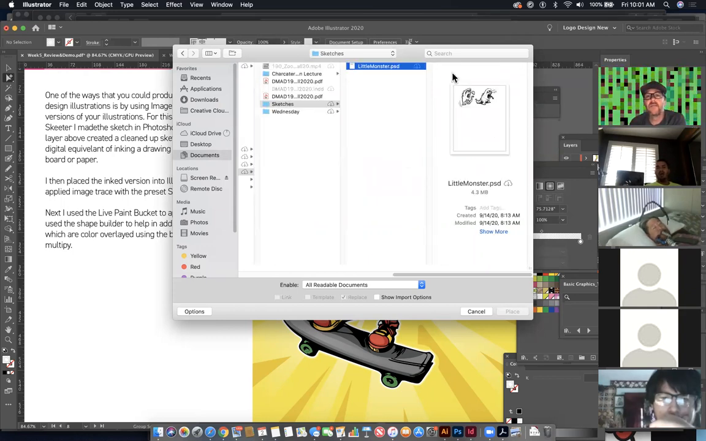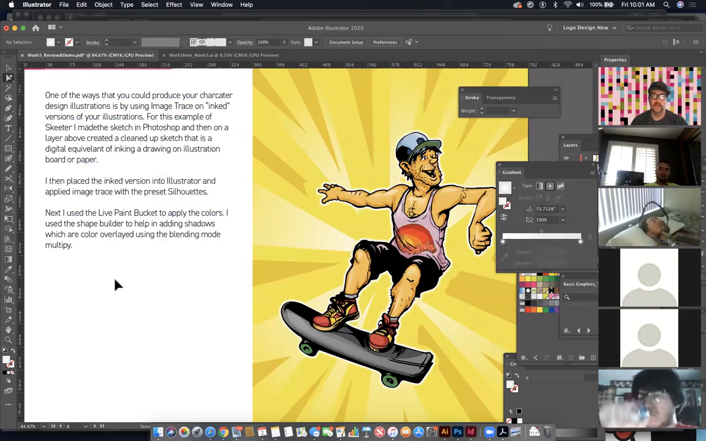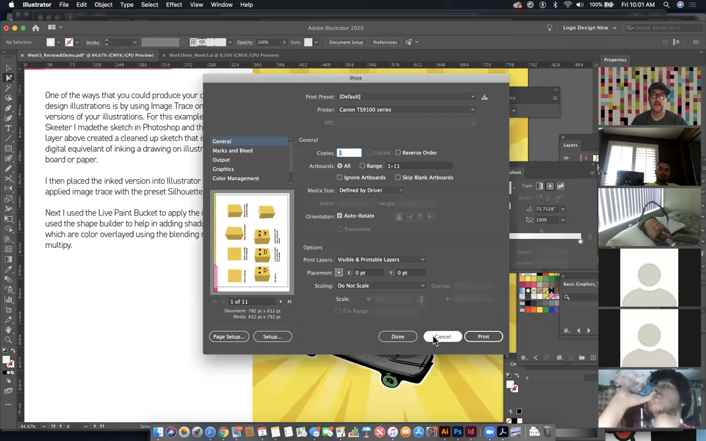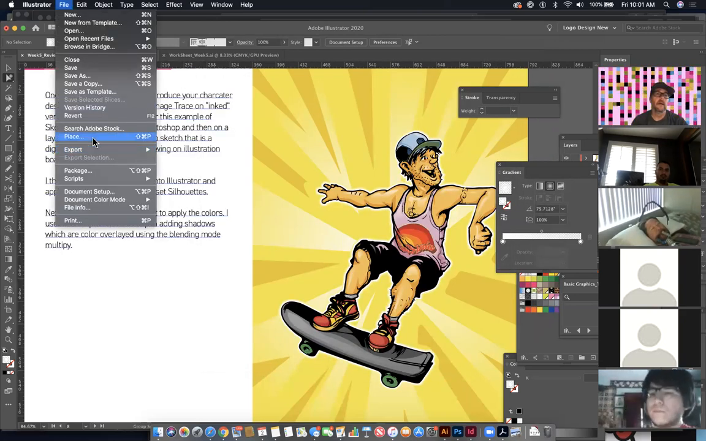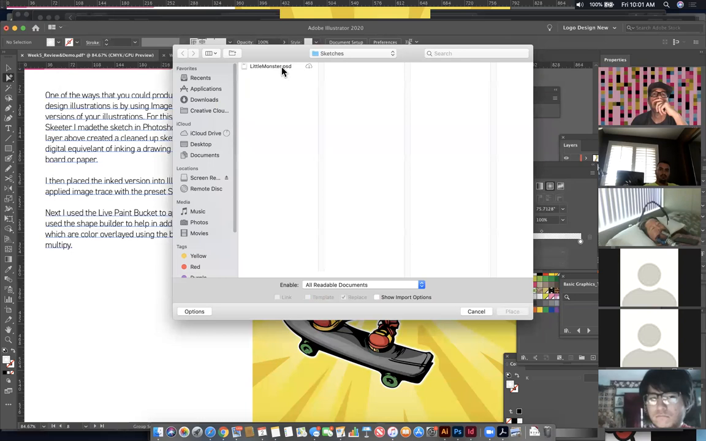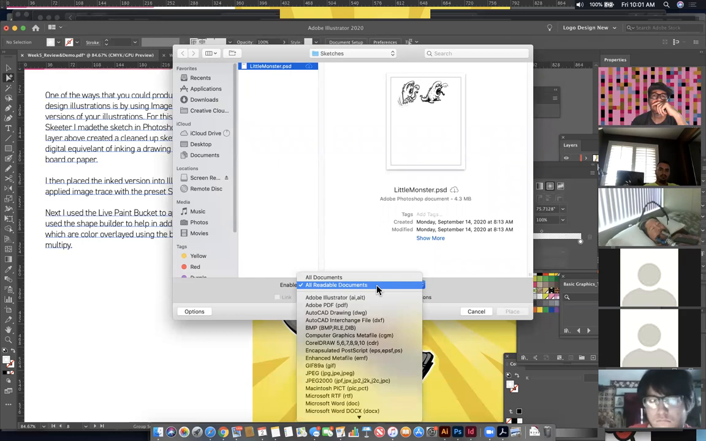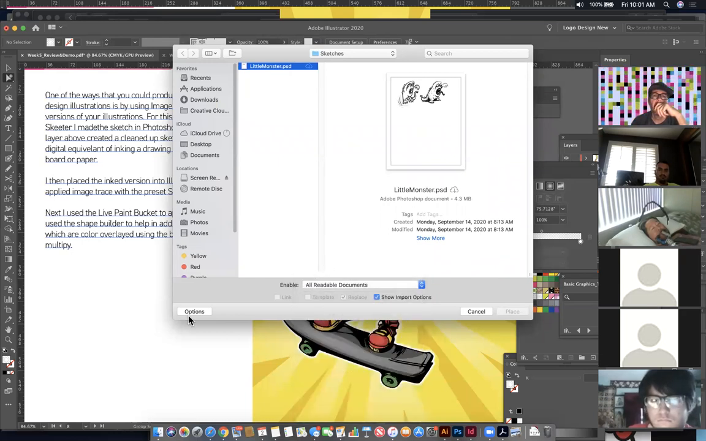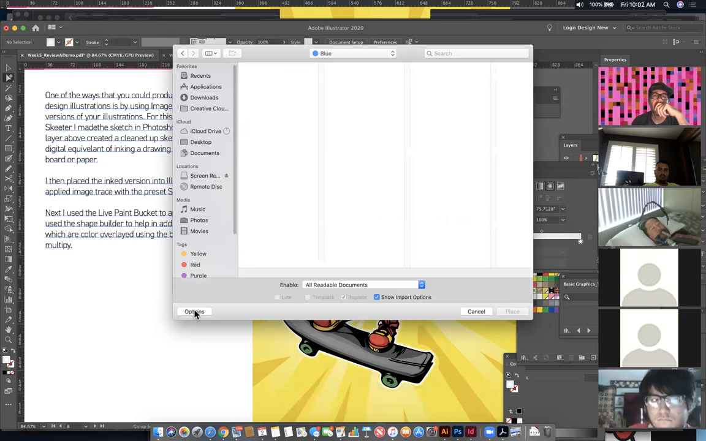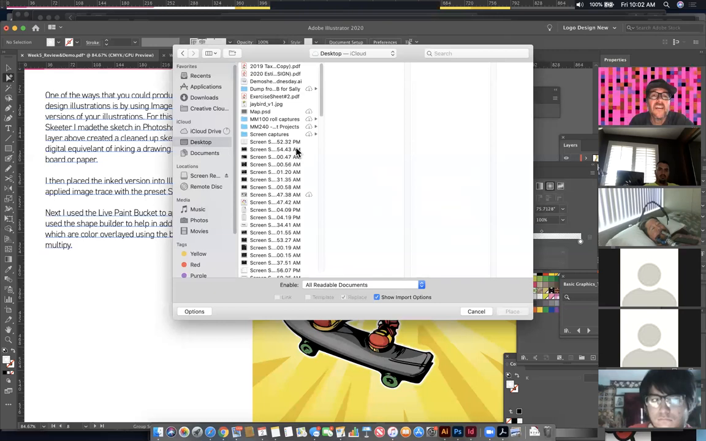Well, I'll use this one for the demonstration. For this one, I've got this illustration. I can go ahead and choose this and place it. For some reason, it's not letting me place it. Weird. That's not really placed that way. Oh. Let me try a different file.